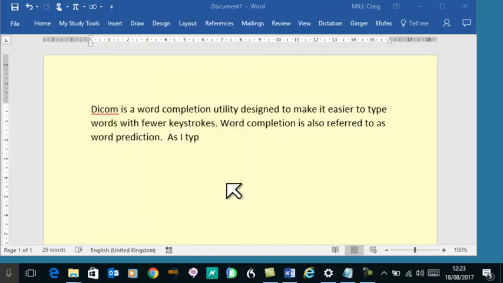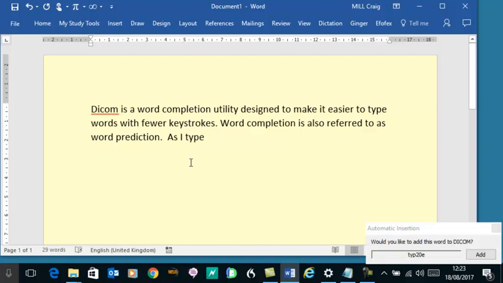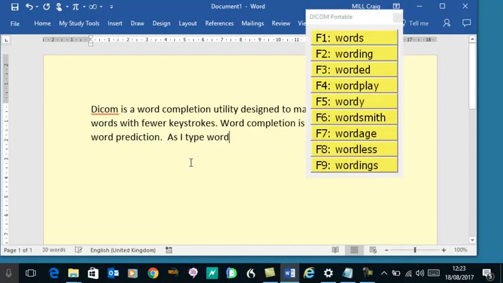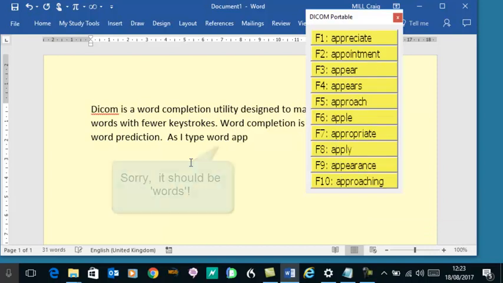Okay, so here we go. We've changed that background color. Now as I type, words appear, and now in the list I can see it's F3.